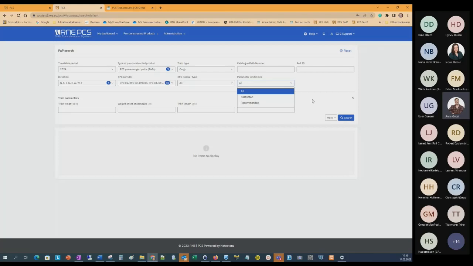Okay, silence, I take it as everything was okay. Let's go to the next level of the PaP search. This is opened with the train parameter. The train parameter section has been separated from the main top-level searching criteria. You can add additional train parameters, but before that, let me hit the search button.